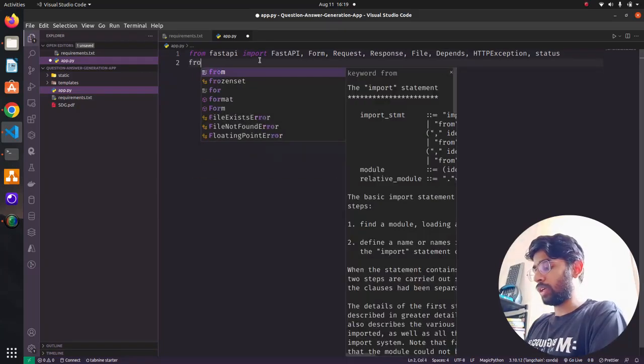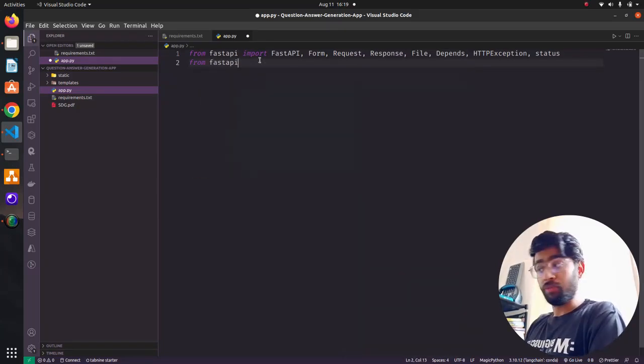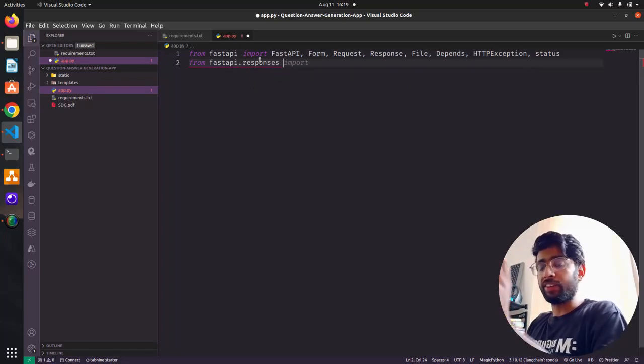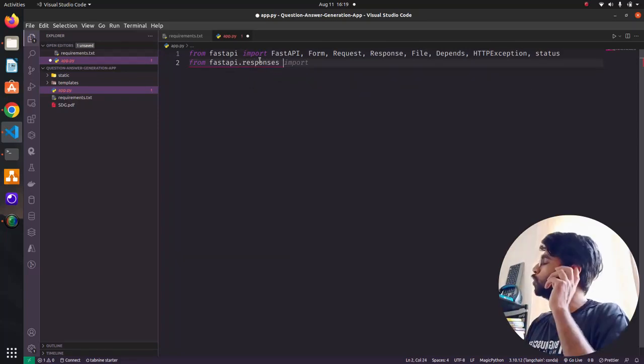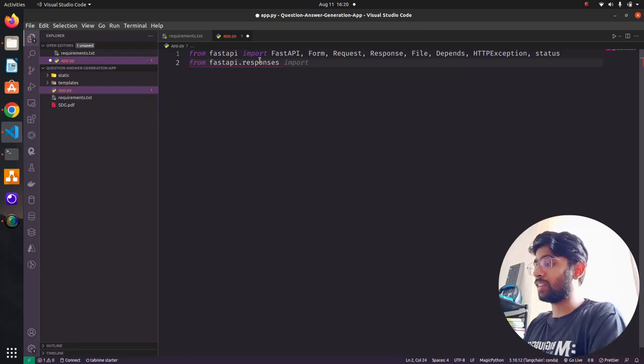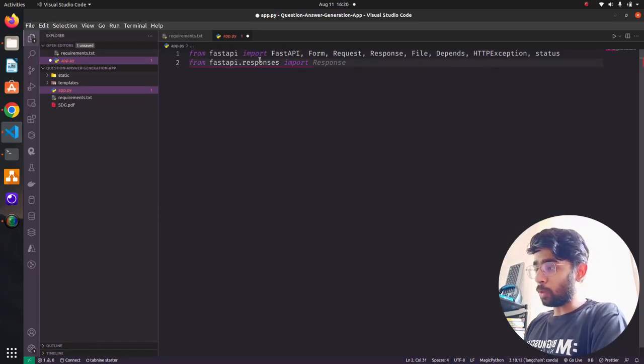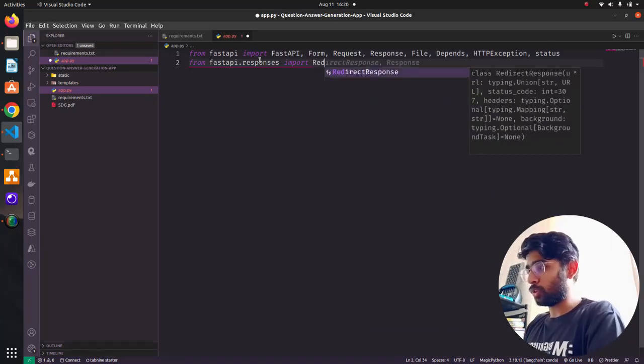We need a couple of other things quickly. From fastapi.responses we need RedirectResponse, because we might redirect to localhost 8000, the Swagger specification that we have, docs, redoc, etc. So from responses, import RedirectResponse.